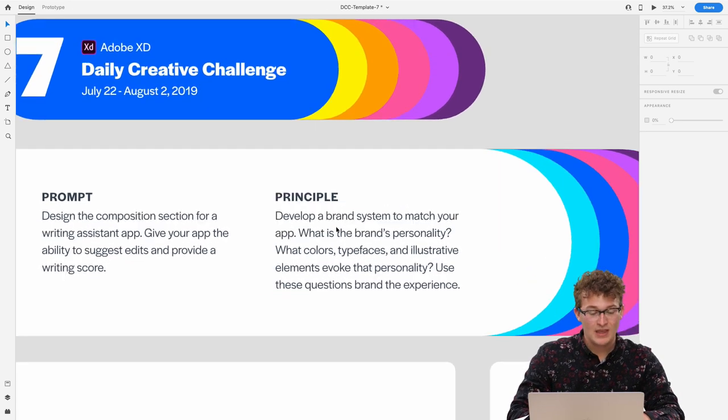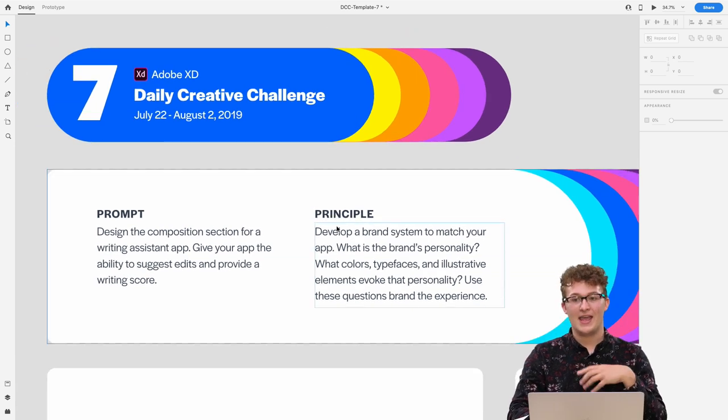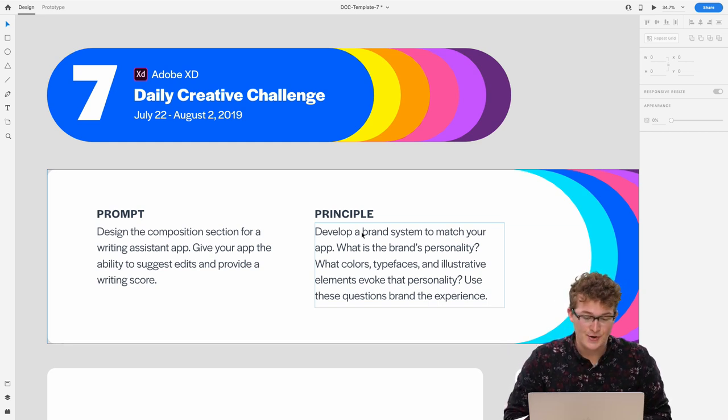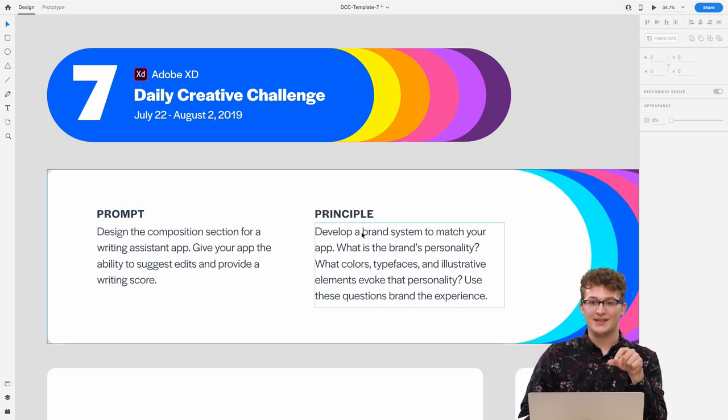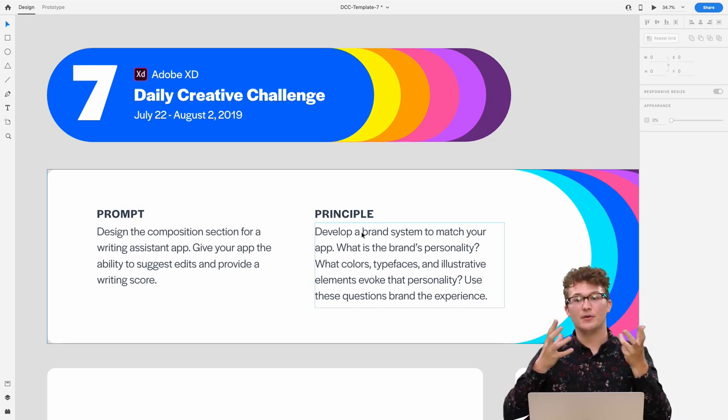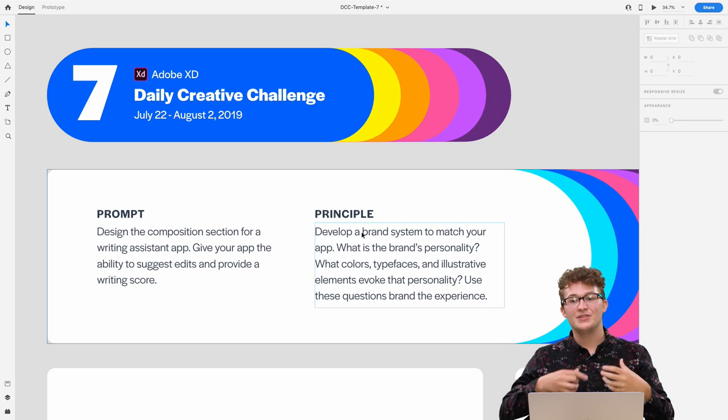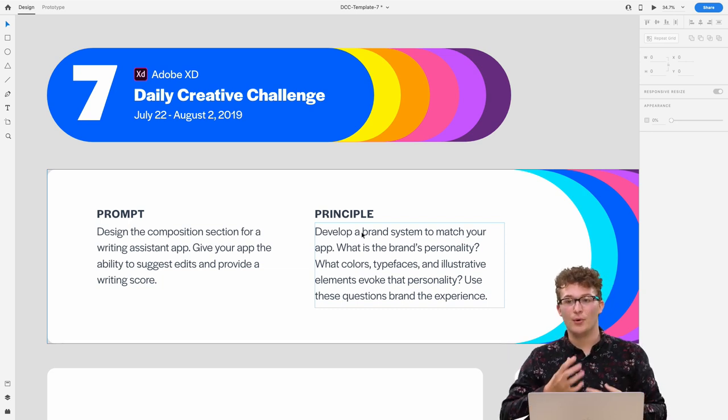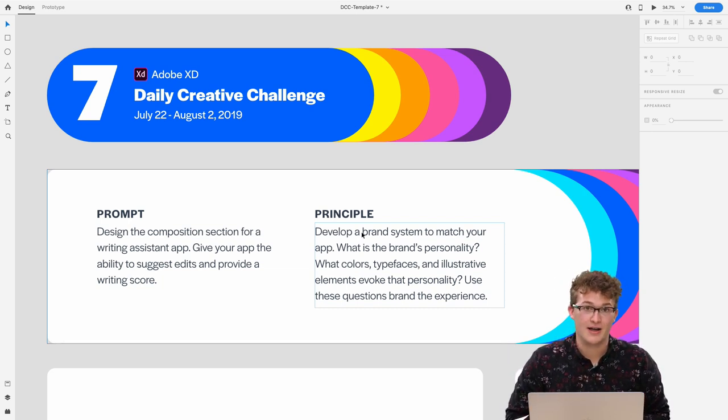And so, not only are we designing a writing assistant app, we're adding this flavor of a brand design to it. I think what this will really help with is if you can have this idea of a brand: what do you want this app to feel like and what is the voice of it? That will really help refine your design into a visual style as well.